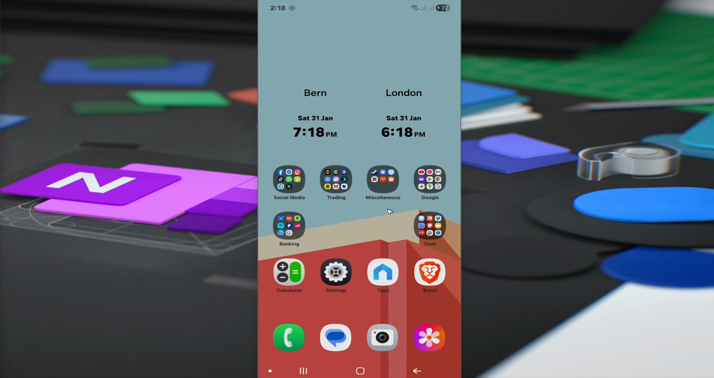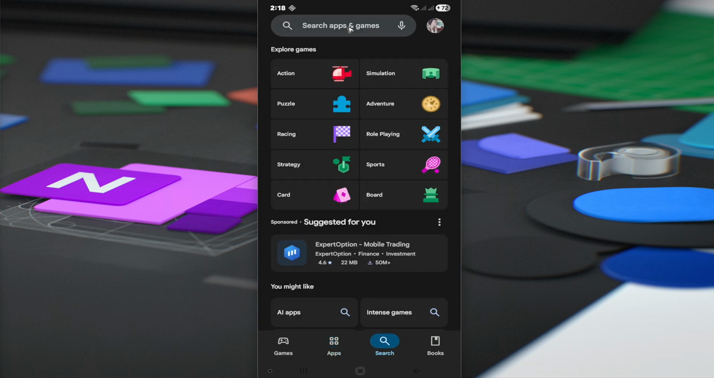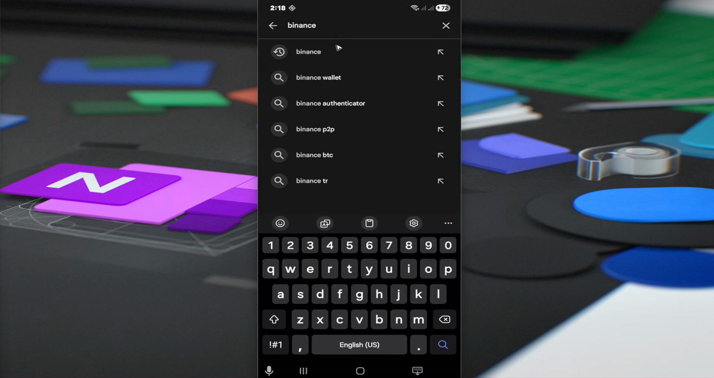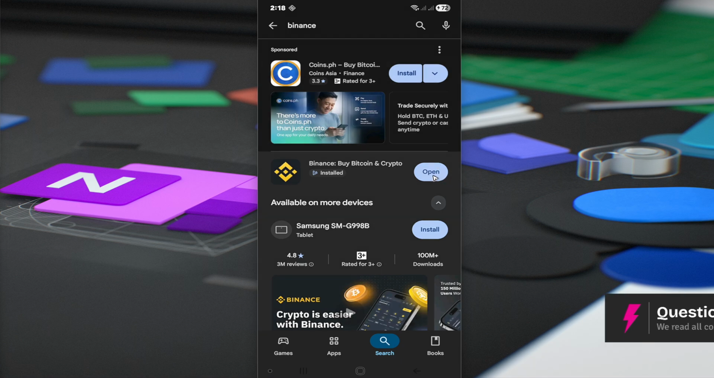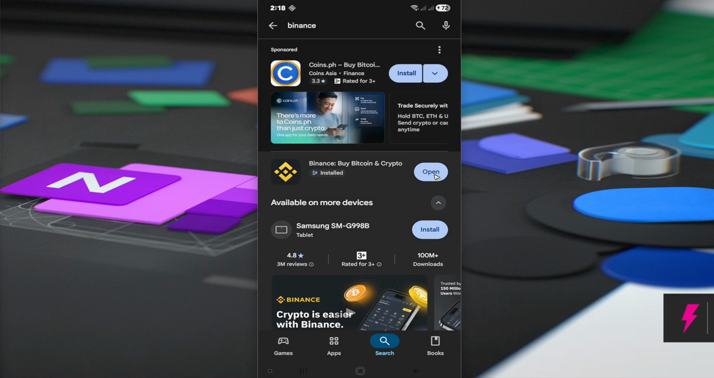Okay, so first up, let's go ahead over to our Play Store or App Store. Go and find Binance. And if they are available, update. Just tap on update, wait for the process to finish. And after that, redo the verification process and check if it helps.